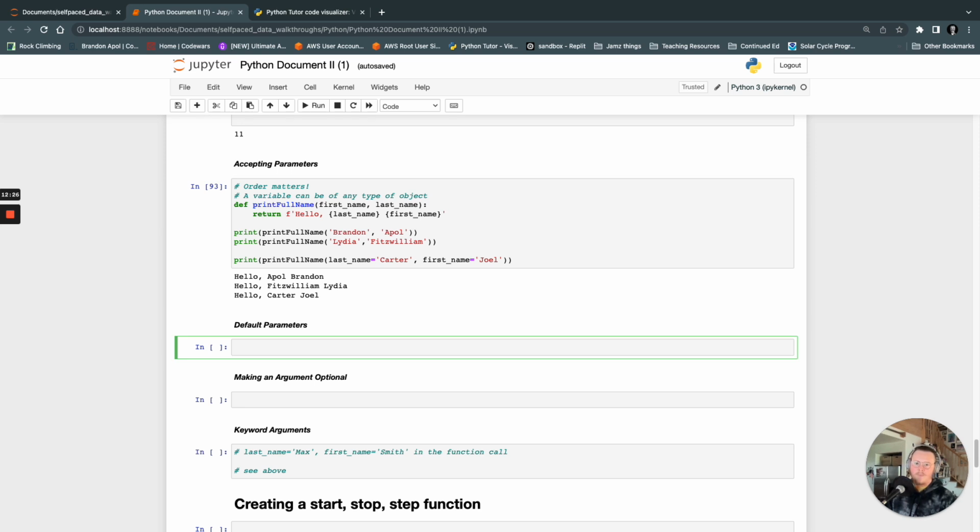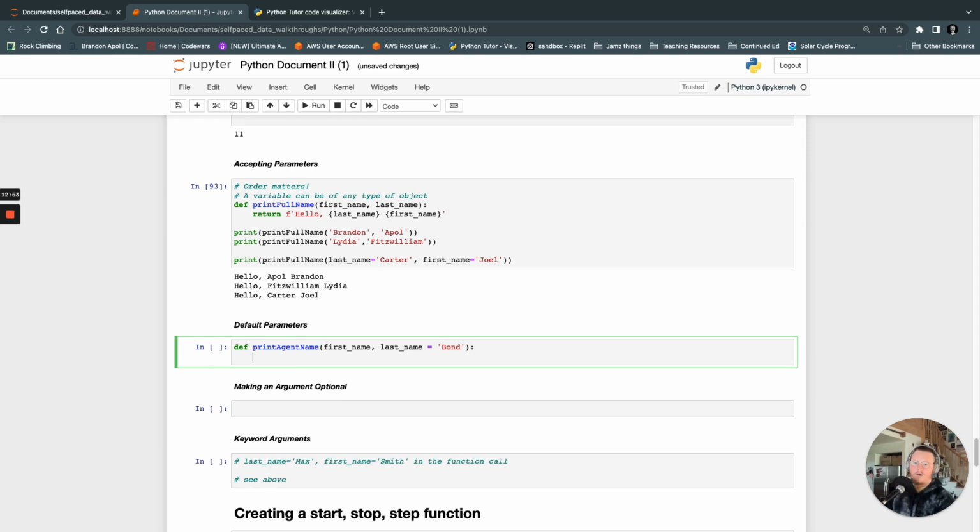Default parameters. You can actually set parameters to default to something, but you can overwrite them if you'd like to. And again, this looks very much like setting a variable in your code. So def print_agent_name. We're going to say first name and last name, but this time we're going to set it just like we're setting a variable, bond. And so I'm going to say return f-string, the name is first name.